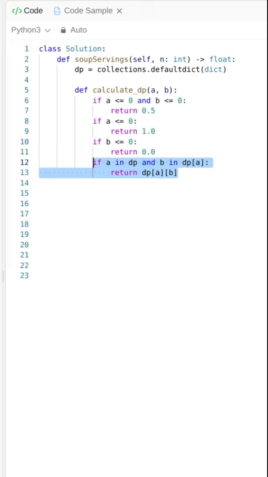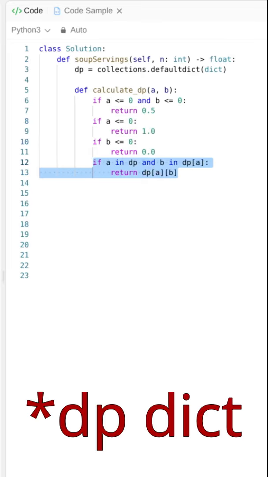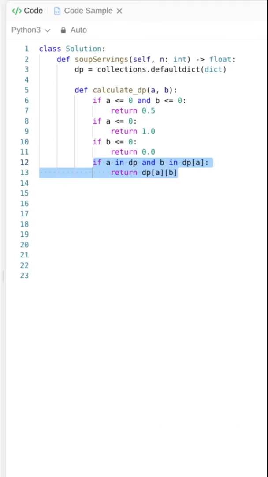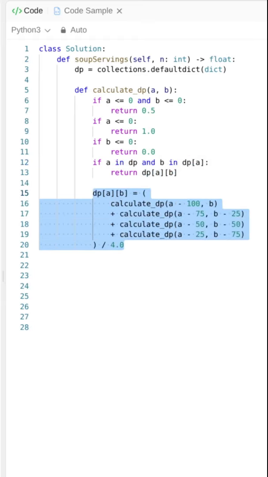Otherwise, if we find both values of A and B in our DP array, that means we've already solved the subproblem, so we can just return the value that we've stored in that array. Otherwise, if it's our first time seeing these values of A and B, then we need to calculate the probability by adding up the probabilities from each of the four options that we calculate from calculateDP and getting the average of those, which we'll then store in DP, which we can use for future calculations.